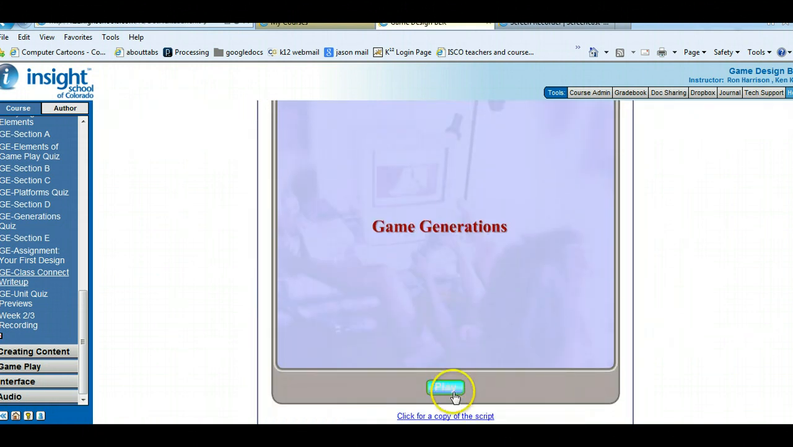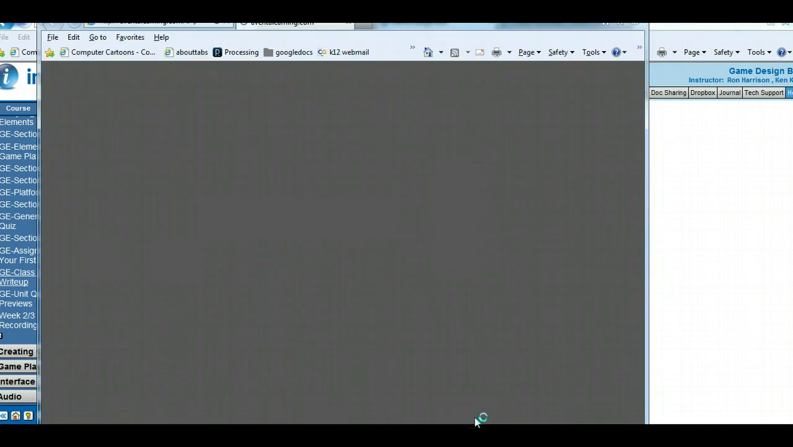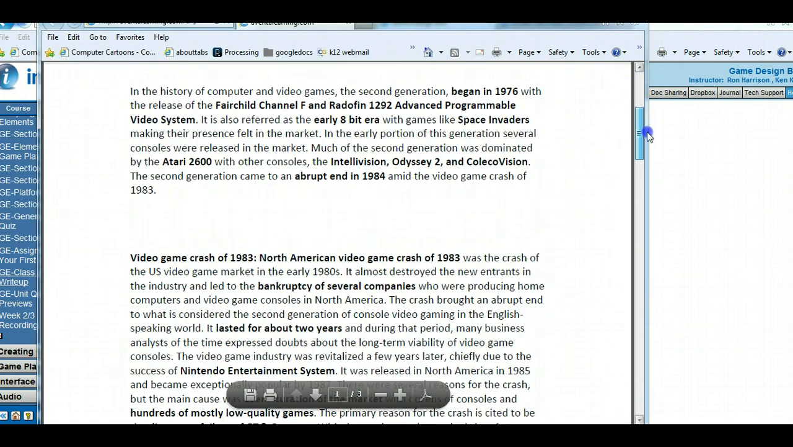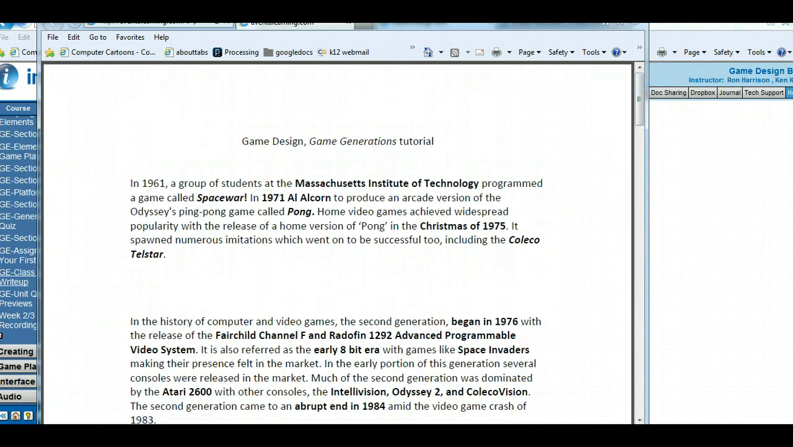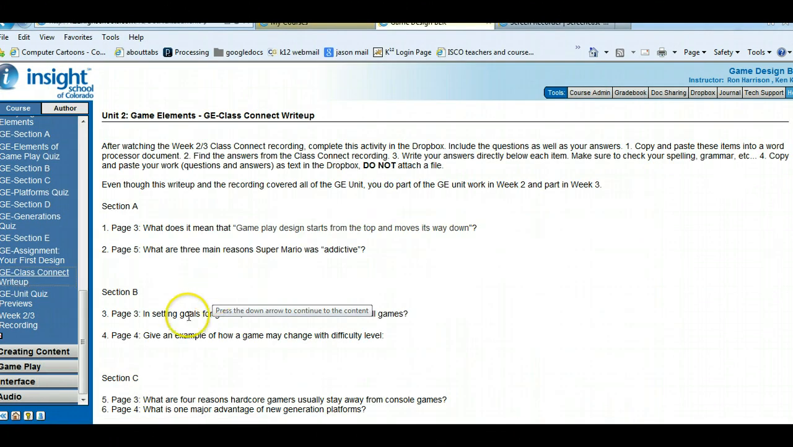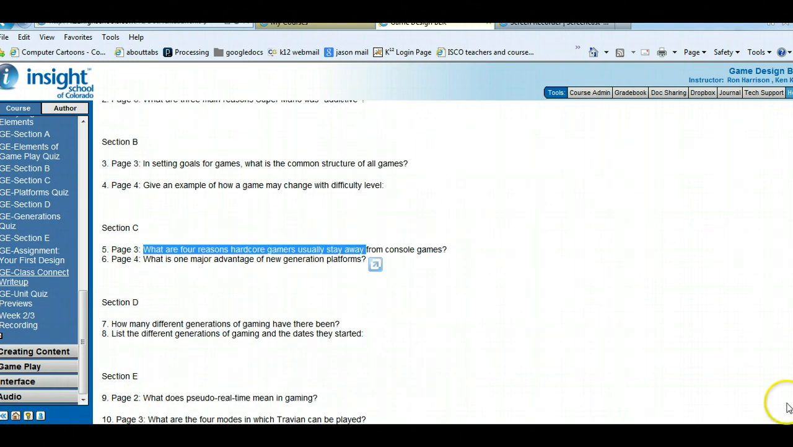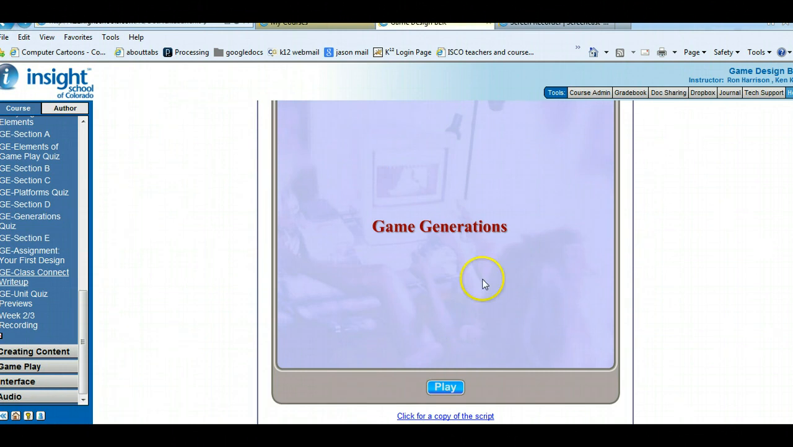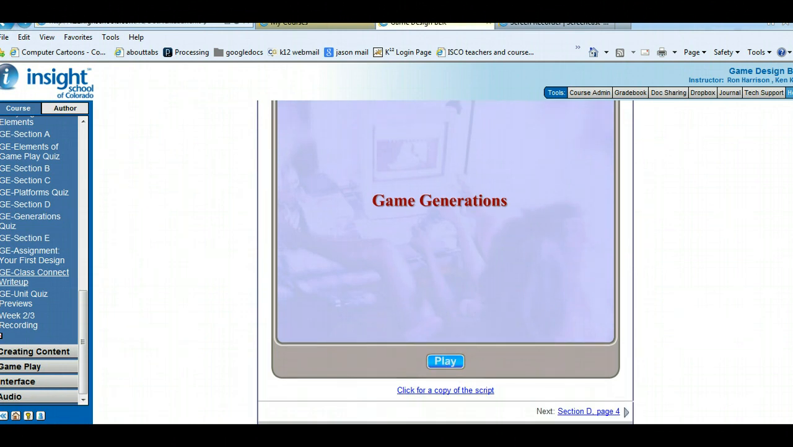Now here's the tutorial on the generations of games. You can play the tutorial to listen to it, or you can read this script, and it tells you all about the generations of games. This tutorial will tell you everything you need to know for both of these questions, 7 and 8. That's all in that presentation. So 7 and 8 is right in this presentation. Either play it or read the script to find those answers.